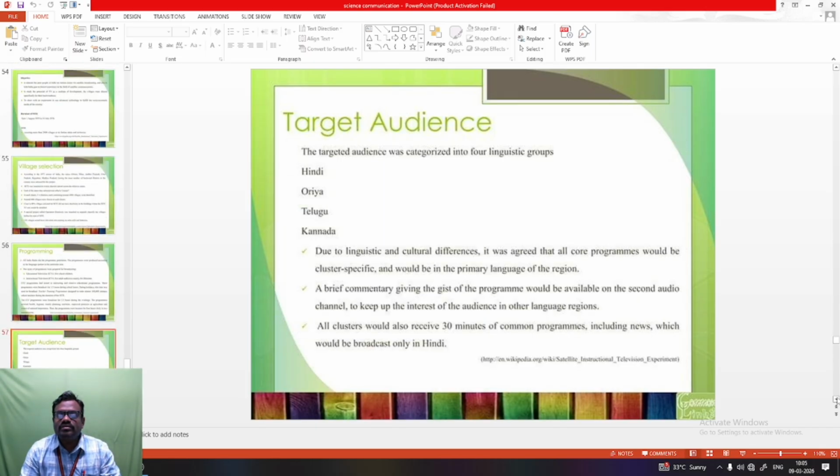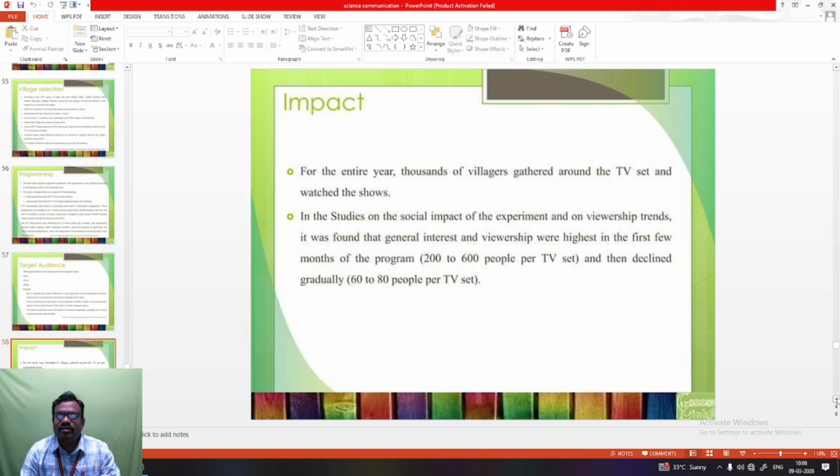Target audience. The targeted audience was categorized into 4 linguistic groups: Hindi, Oriya, Telugu, and Kannada. Due to linguistic and cultural differences, it was agreed that all core programs would be cluster specific and would be in the primary language of the region. A brief commentary giving the gist of the program would be available on the second audio channel to keep up the interest of the audience in other language regions. All clusters would also receive 30 minutes of common programs, including news, which would be broadcast only in Hindi.